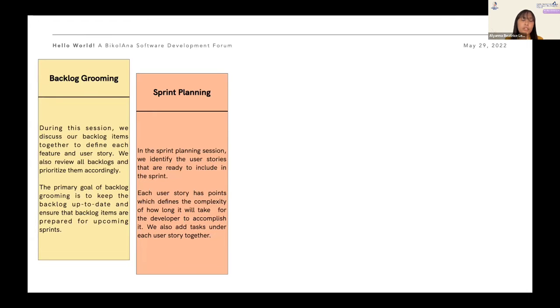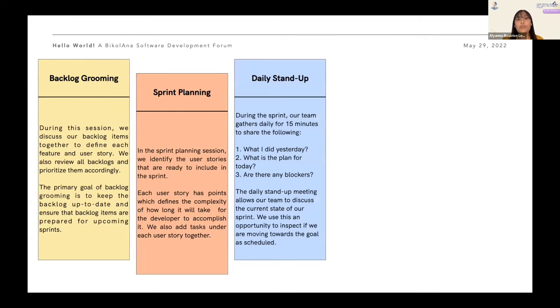So after selecting the user stories, we also define the tasks that we need to do under each user story para align lahat kung ano yung mga gagawin ng each person. After the sprint has started, let's say the estimate of the timeline was 2 weeks. For every working day in those 2 weeks, we have what we call the daily stand-up. During the sprint, our team gathers daily for 15 minutes to share the following.